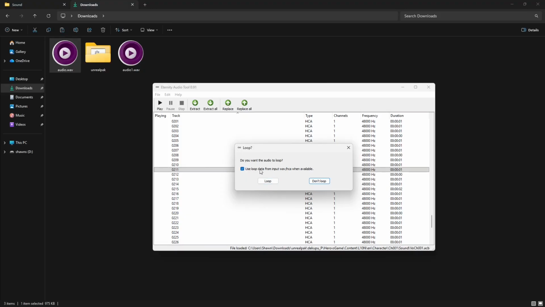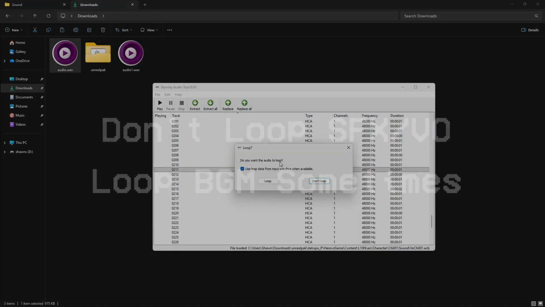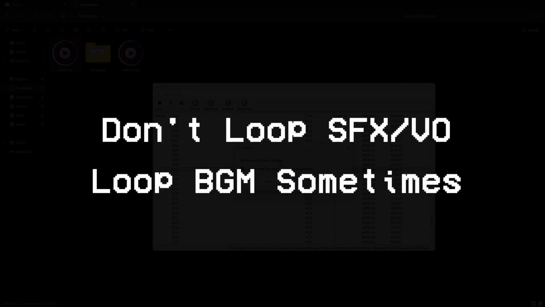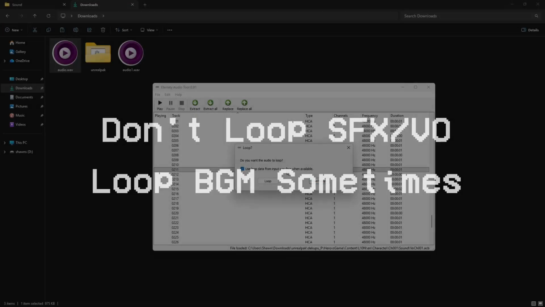So once you do replace, it's going to ask you if you want to loop the audio. So most of the time, you want to choose don't loop, unless you're working with background music, because background music, sometimes you want to loop it. So looping means once the audio ends, you want it to start from the beginning. So that's how you want background music to work, because if you're in a match and you're listening to music, you don't want it to play to the end and then just stop and then everything's quiet. So you want it to loop.